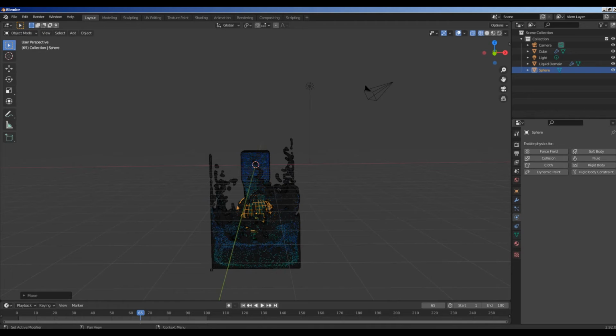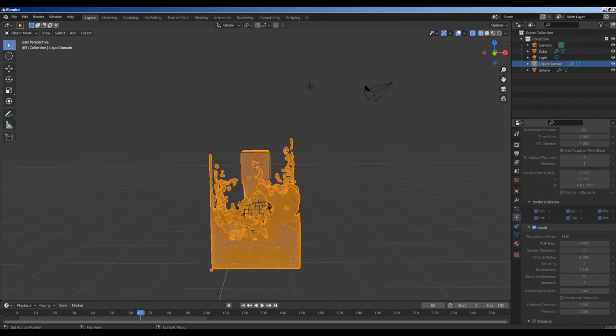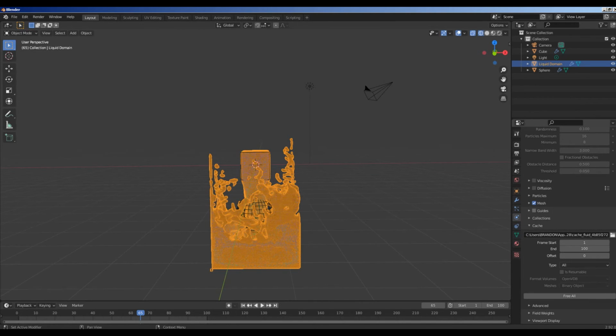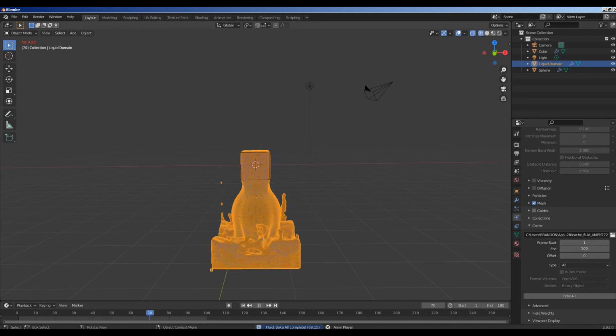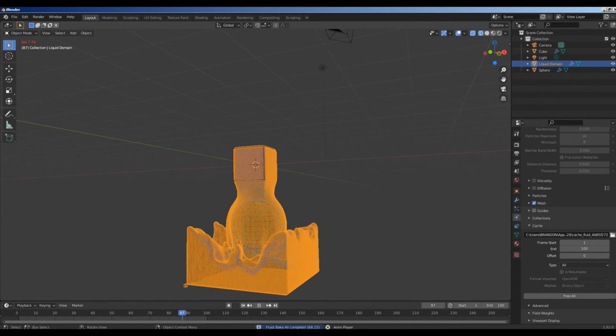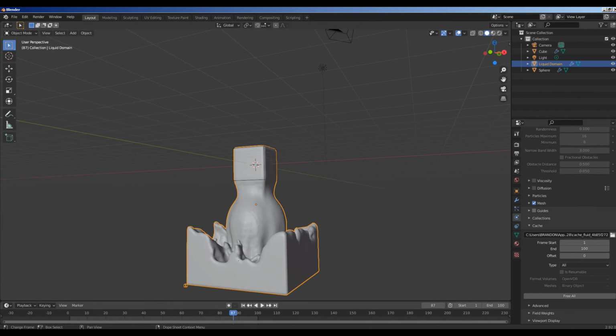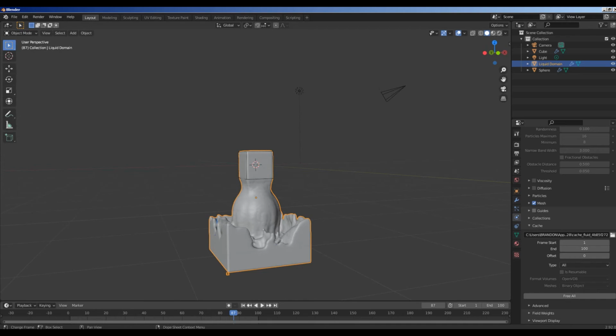Now you're going to go here to the physics tab of the UV sphere, fluid type effector. Make sure the effector type's collision. And now you're going to want to bake the liquid domain one more time, and then it will actually show up. So now you can see that it's actually being blocked by the sphere.